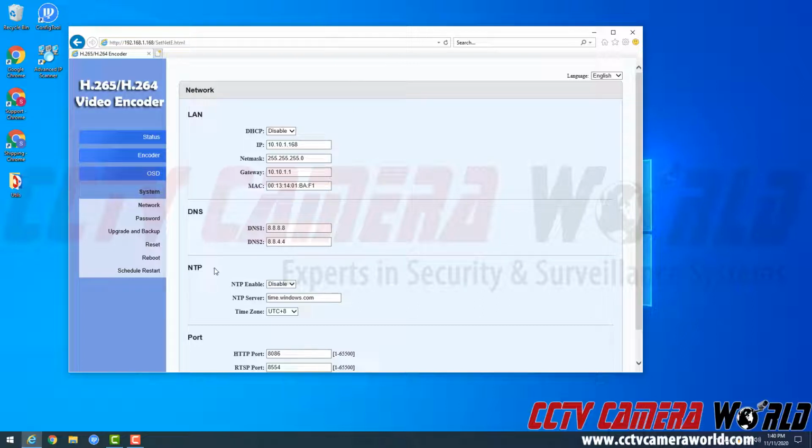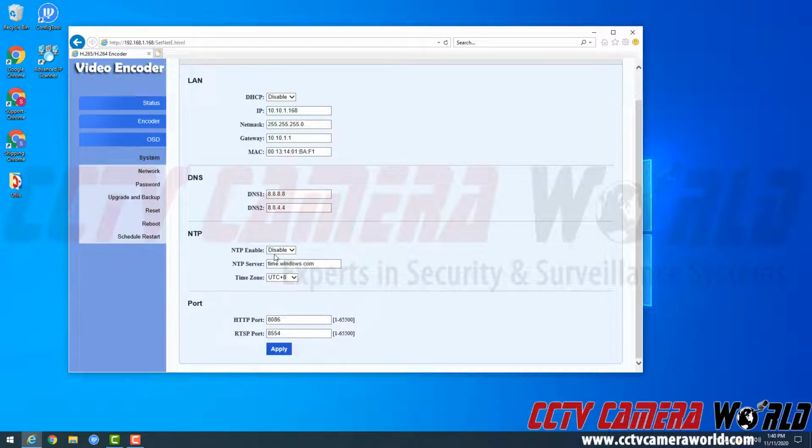Down here we can see there are NTP settings. These will allow your encoder to reach out to the internet to get the current time. We'll enable that, and then you want to set your time zone. We happen to be on the East Coast, which is UTC-5. Central Time is UTC-6. Mountain Time is UTC-7. And Pacific Time is UTC-8.